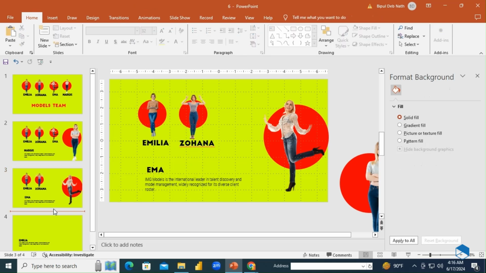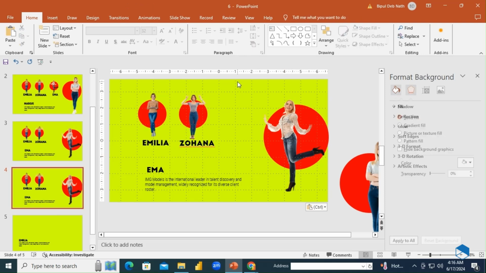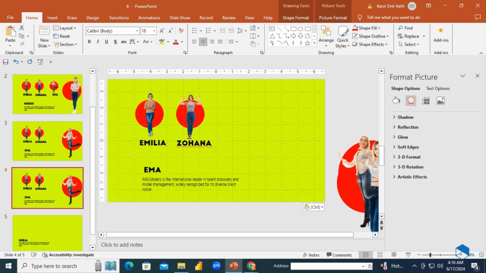For the third model, we'll do the same, resizing and reformatting the image and text. Finally, we'll focus on the fourth model, making sure everything is proportioned correctly.